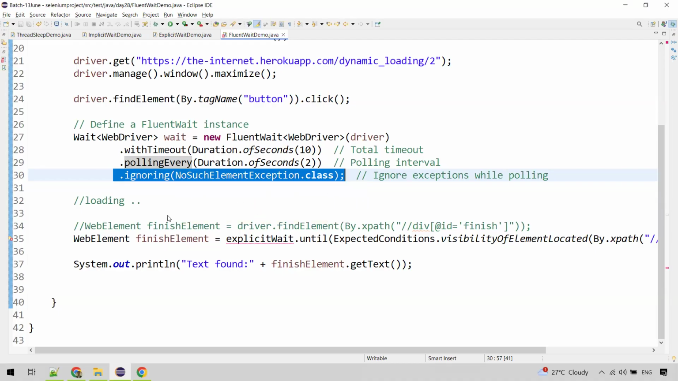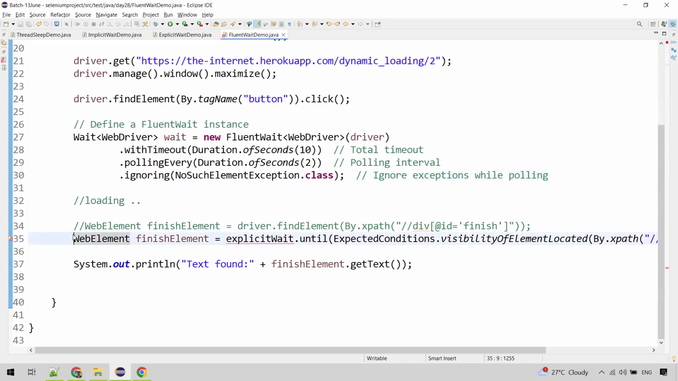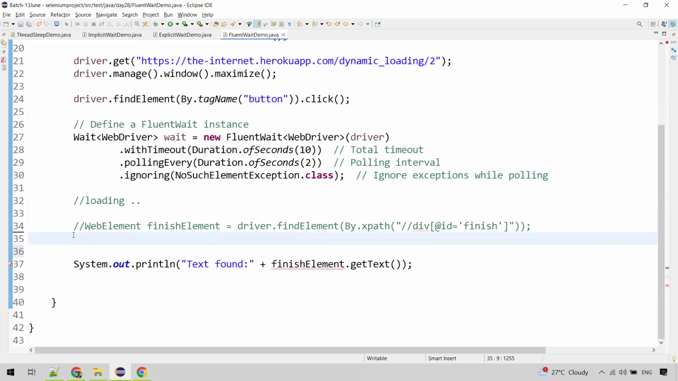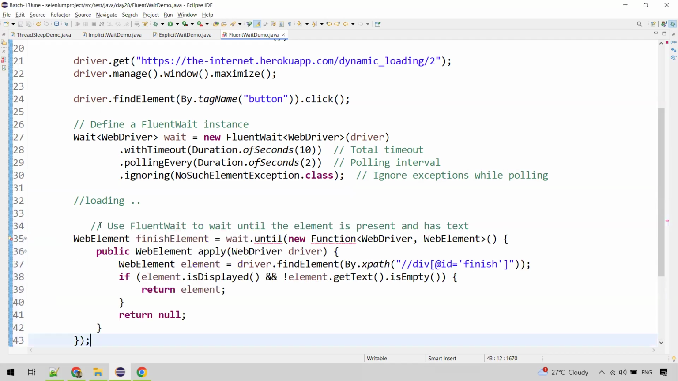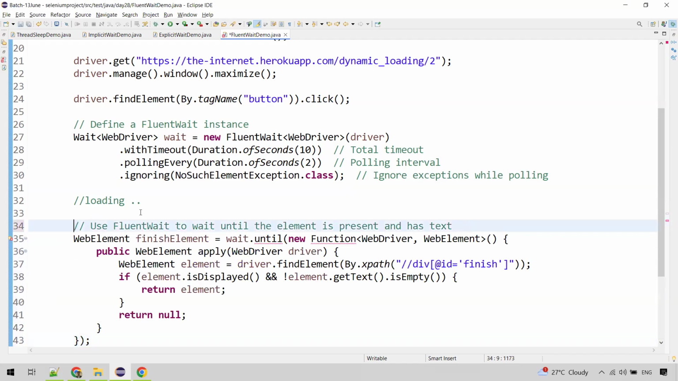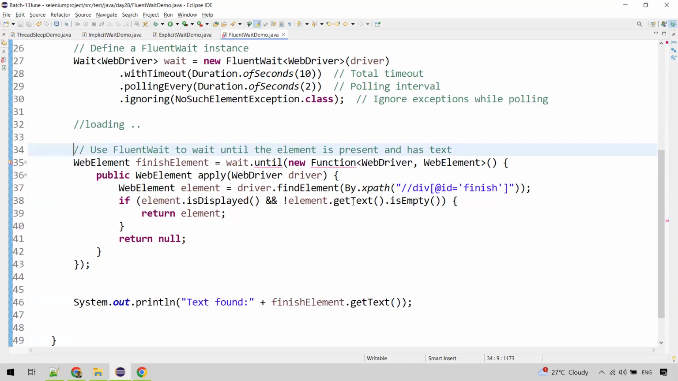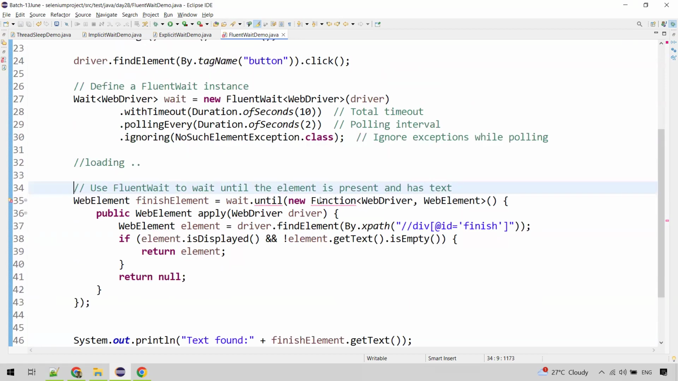So let's actually complete that even. This is about the explicit wait, so I'll just remove this. We don't even need this. We'll get the Fluent Wait syntax here. I know this looks lengthy, but that's how the Fluent Wait has been defined in Selenium. So if you want to have more control over your execution and wait time, this is how you need to use it.